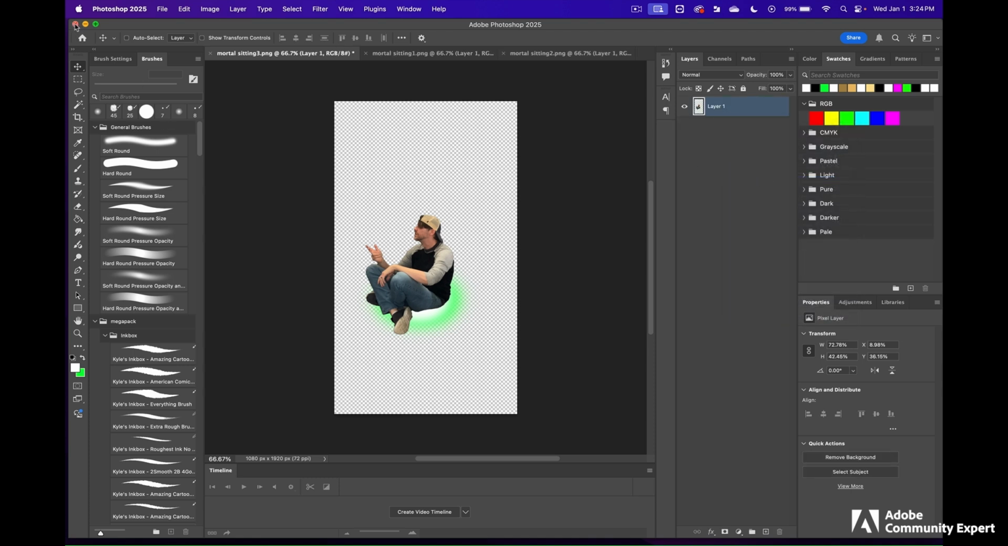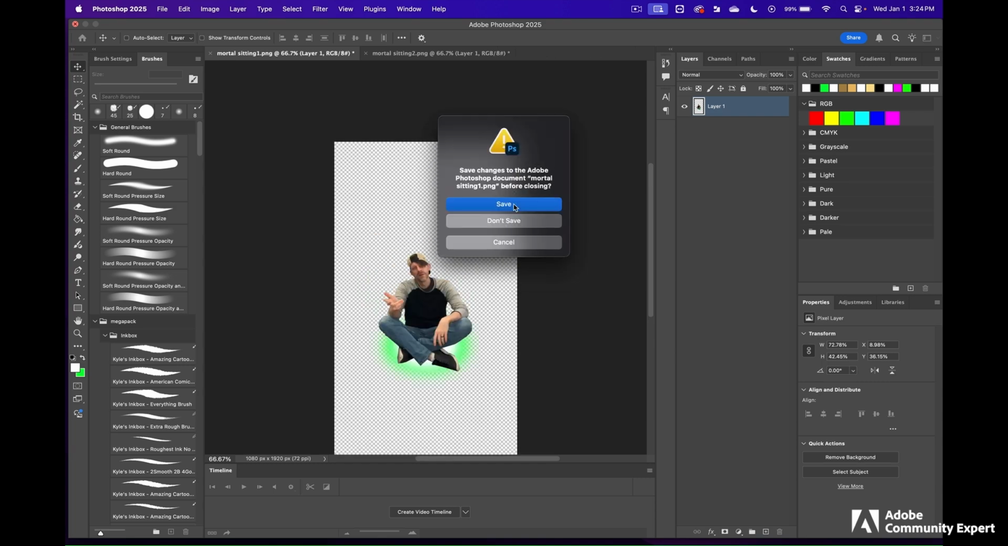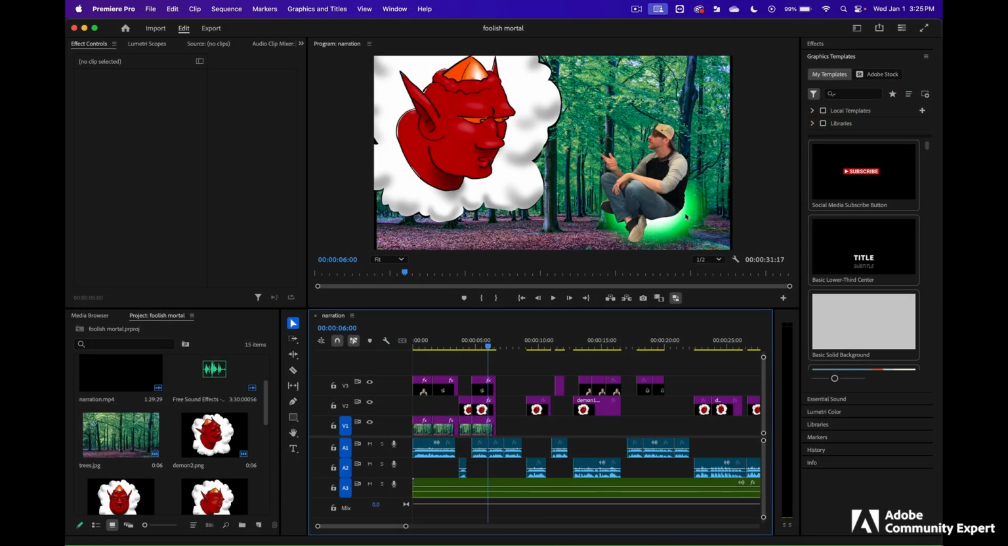And then close Photoshop, and when it says save changes, say yes. Save, save, save. The green glow has been updated on the mortal images. Command S to save. This lesson will continue in the next video.